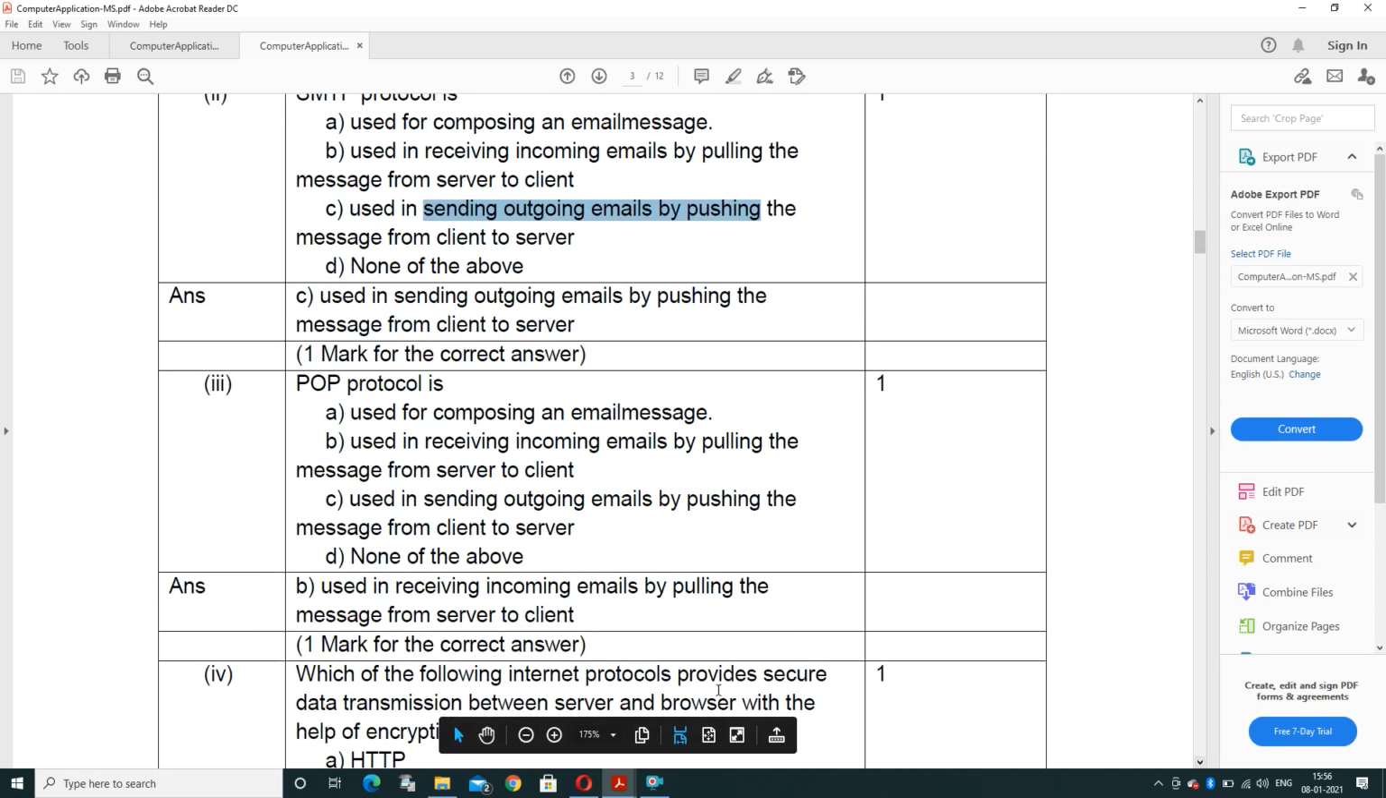Question 4, POP protocol is dash: used for composing an email address, used in receiving incoming emails, or used in sending outgoing mail. As we have seen, sending outgoing mail is done with the help of SMTP, and POP is for receiving mail. It means it is by pulling the message. It will take the message from the server and give it to the client, while SMTP will send the message from client to server. That is the difference, and the full form of POP is Post Office Protocol.